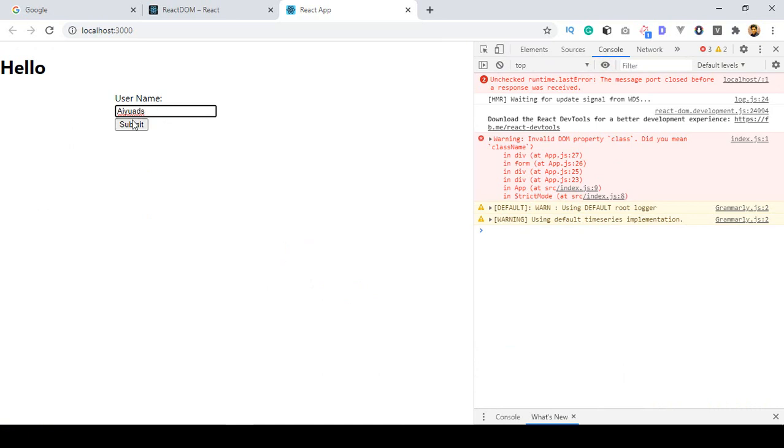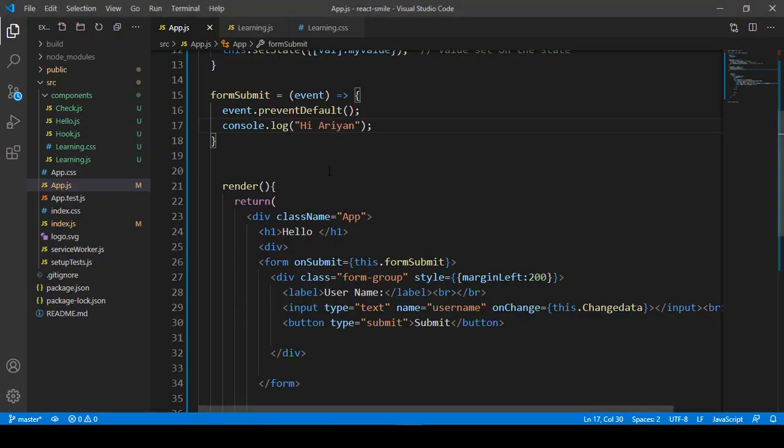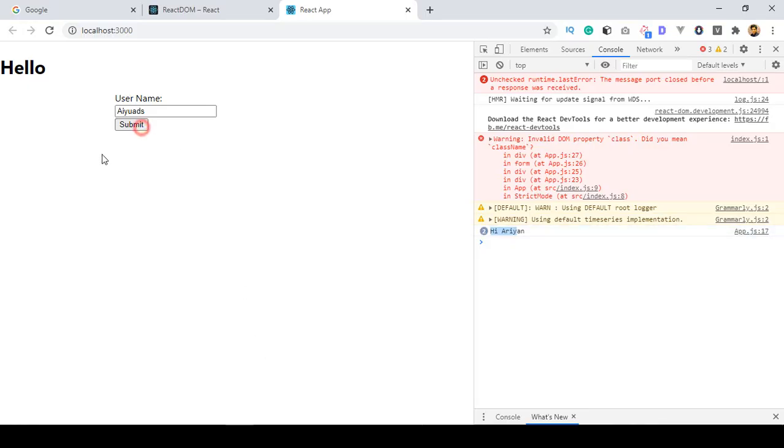Okay, I just name it this one, click submit. Yes, you can see it's now showing "hi Aryan". That means our onSubmit is working perfectly. You can see I just passed a message in our console log area, "hi Aryan". So now when you click submit, you can see it's getting "hi Aryan" perfectly.